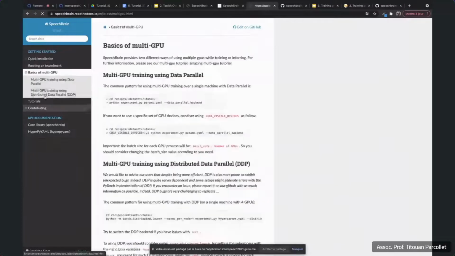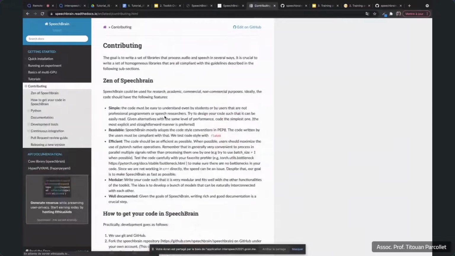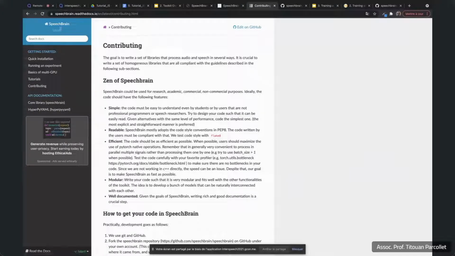And then also some basic considerations about GPU, multi-GPU training, and information about the tutorials, which is quite important and we will discuss later on. There is also a full page on how to contribute to SpeechBrain, because this is at the heart of the project, right? We need your contribution. We need people to get involved so it grows, which is currently the case. That's great. So here you will find all the information you need before contributing to SpeechBrain.